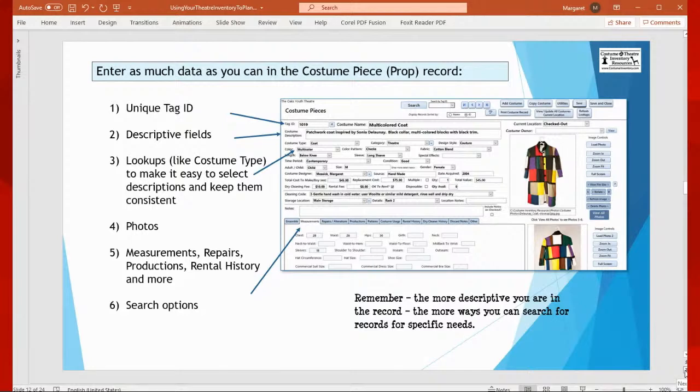The more time you spend entering data in this data entry form, whether it's costumes or props or lighting equipment, whatever it is, the better your data is going to be, the more useful your database will be in the long term. You want to make sure you put in your measurements. You want to put in at least one photo. Two would be better. You can have up to 6 photos. And it really is something to spend a lot of time with when you are doing your data entry.